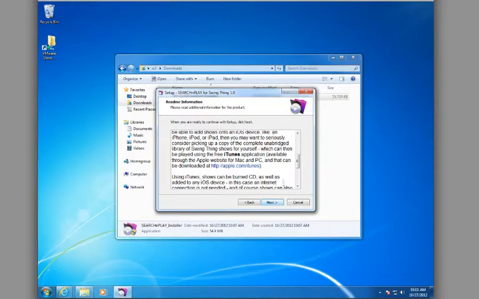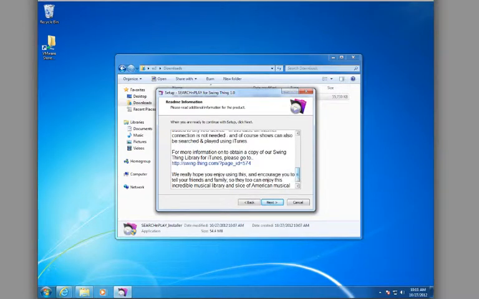Okay, so there are some links in here that if you want, you can take those in and go and find out more about that. Here you can find out more about Search and Play, or the Swing Thing library for iTunes, by just copying this URL and pasting it into your web browser.